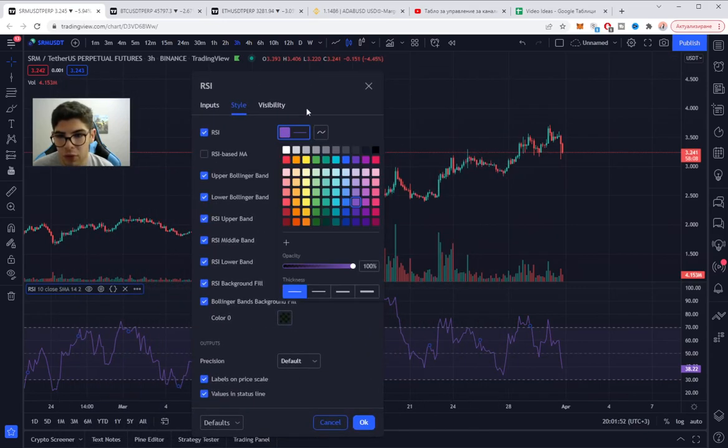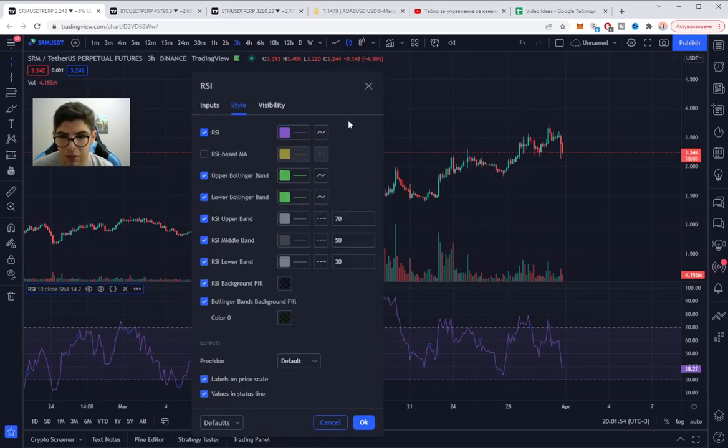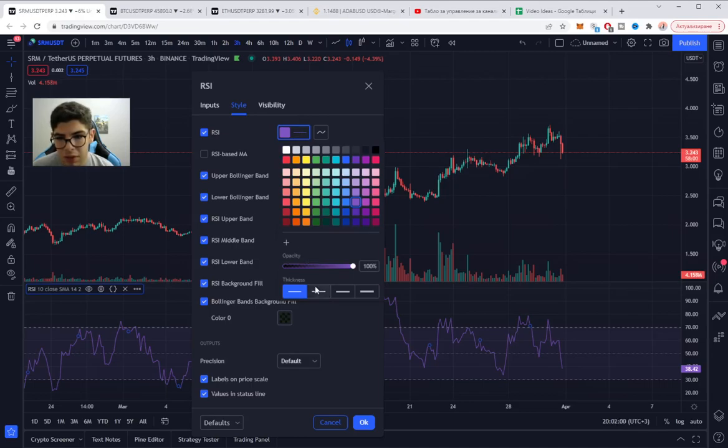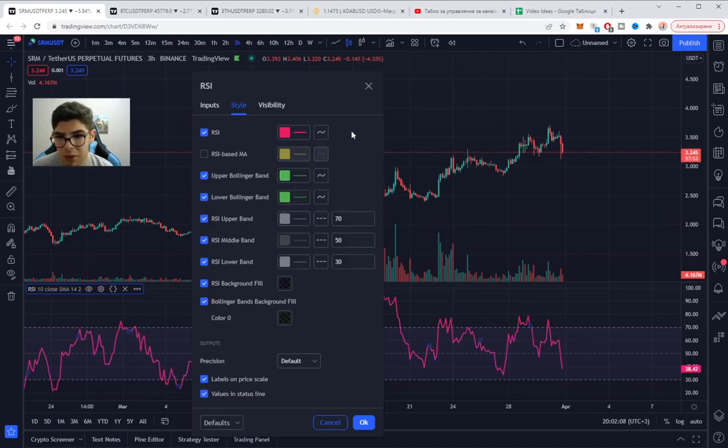it off. If you want to make the RSI line pop up a bit more, you can click on the color, make it a thicker line like this, and maybe change the color to pink. I don't know. Anything else you can do?